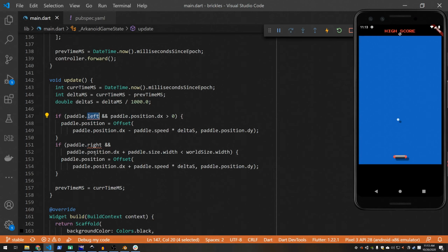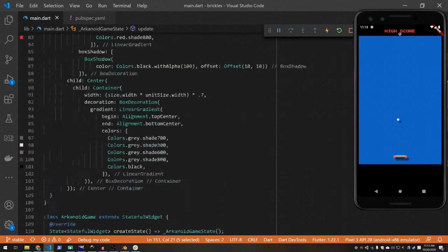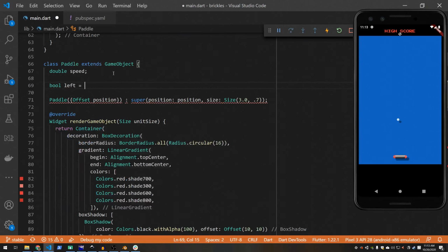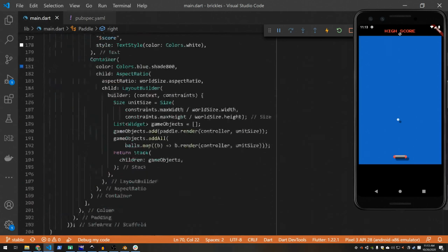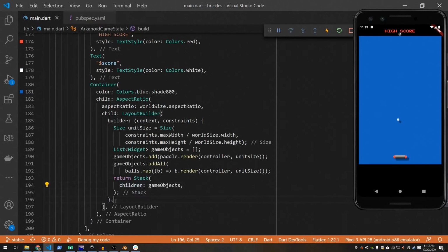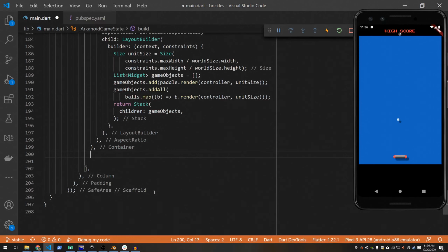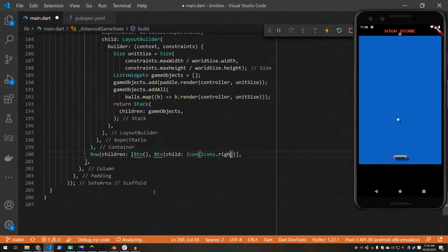Now I need to add these two parameters, left and right. Start them out as false. And let's add two buttons that set these values. We'll put them in our column at the very end. I'm going to make my own class for these, so it'll just be a row of, I'll call it BTN for short. There's going to be two buttons. The child of each of these buttons is just going to be the icon.